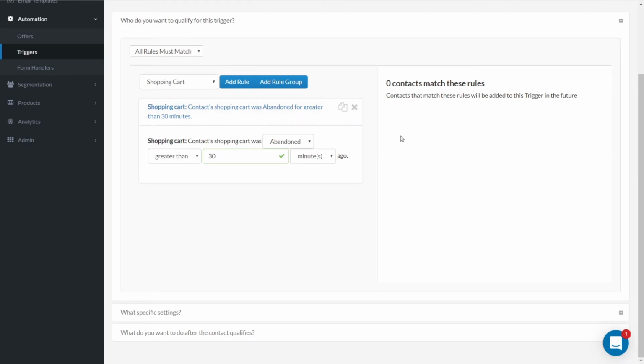So the next rule that we're going to add is a page view rule. Again, we're going to go down to shopping cart here. We're just going to change this to page view. And then once we have our rule selected there, we can add it, and then click on it to expand some of the settings here. And for the sake of our video, I'm going to use the Kevy pricing page.